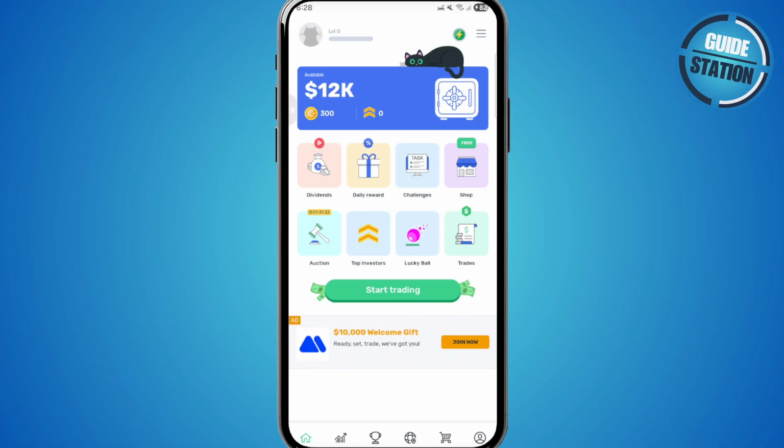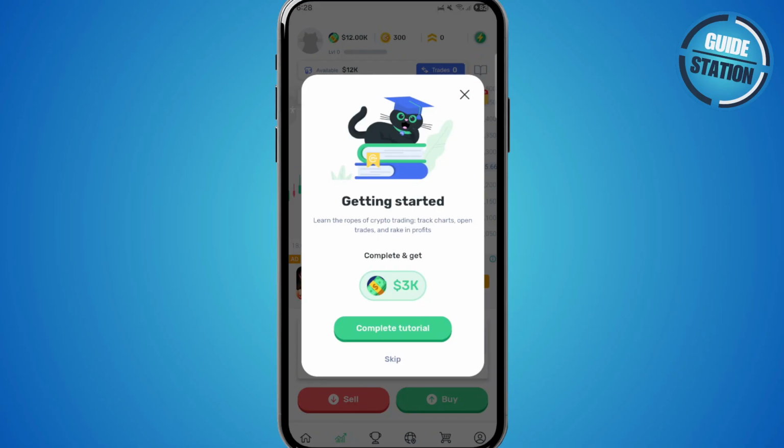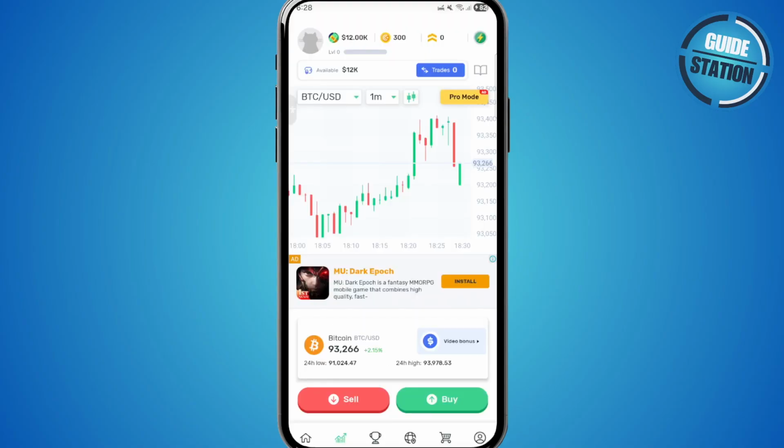To actually start trading, you want to tap on Start Trading right here. Once you do that, you'll be shown a quick tutorial, which you can watch or simply skip. Now, once you're inside the trading interface, you can practice buying and selling assets using virtual money. You can also earn more rewards by joining tournaments and exploring modes like Invest Empire.